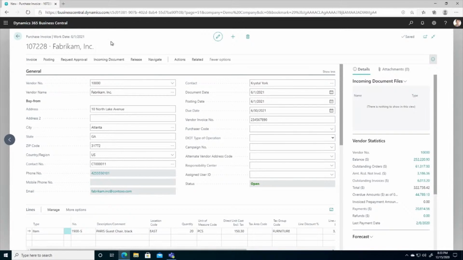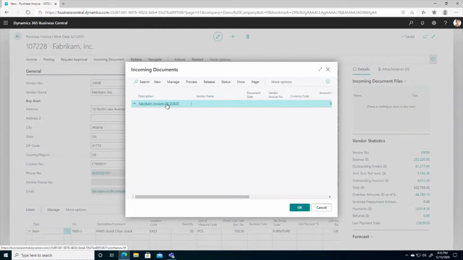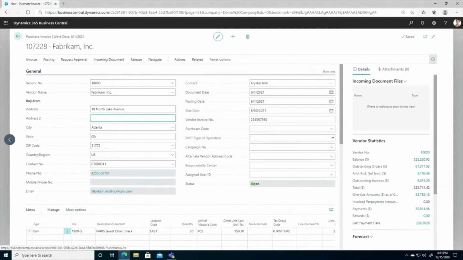And what's really cool is we can use the incoming document feature here. So incoming documents, if you guys aren't aware, it's a way to import let's say invoices or other PDF documents into the system. And what your data entry clerk can do is they can pull up those invoices in the system using this incoming document here. So they would go and they would select this invoice here in the system. And what that will do is that will attach that document to this purchase invoice.